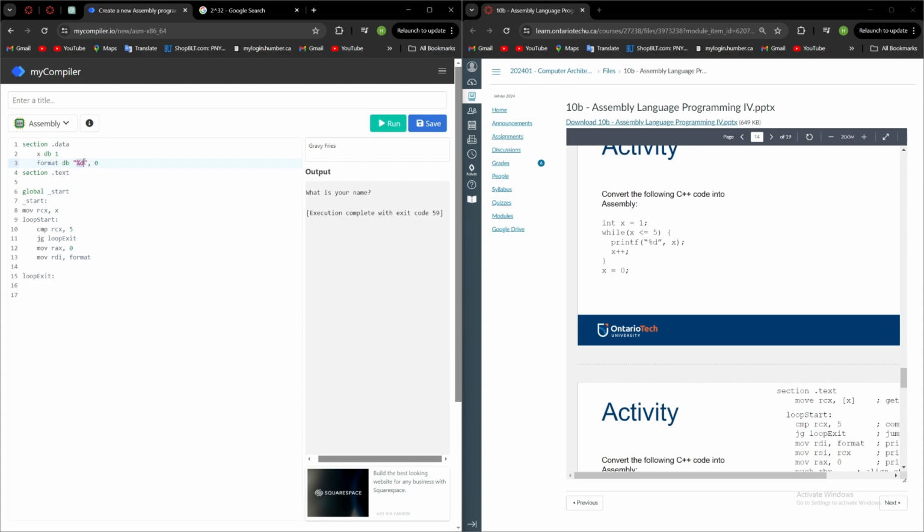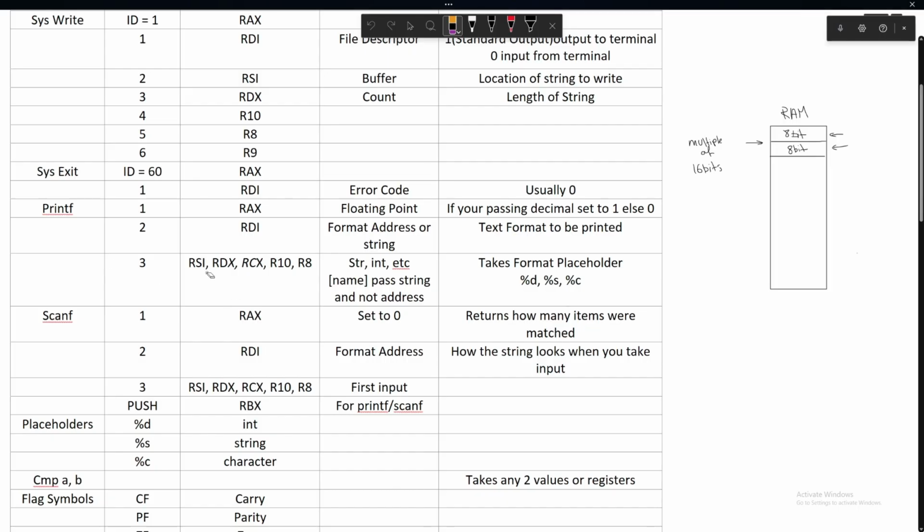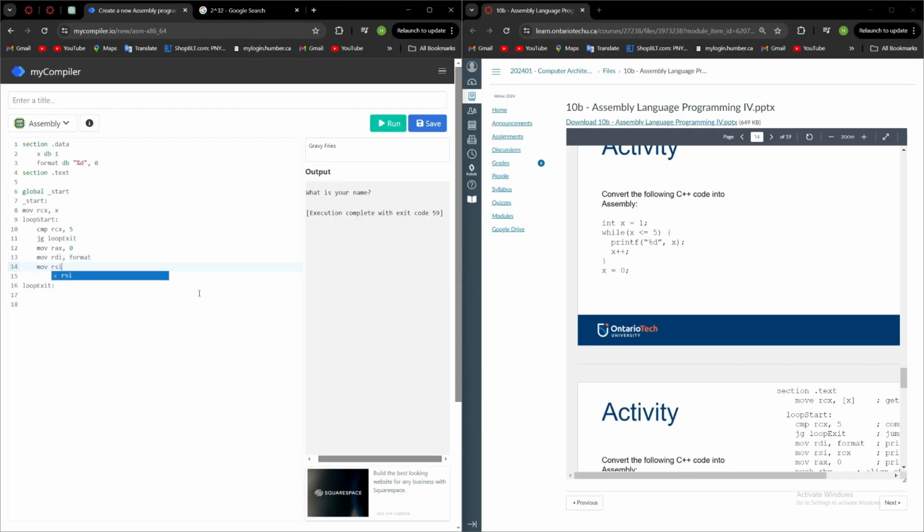The number that goes in here. What number goes in here? That goes into the RSI. So move RSI. What number? Let's see. X. And so what is X? X is RCX. That's my X. And since I did this, now it's done. I can call print, but obviously don't forget to push RBX, call printf, and then pop RBX.